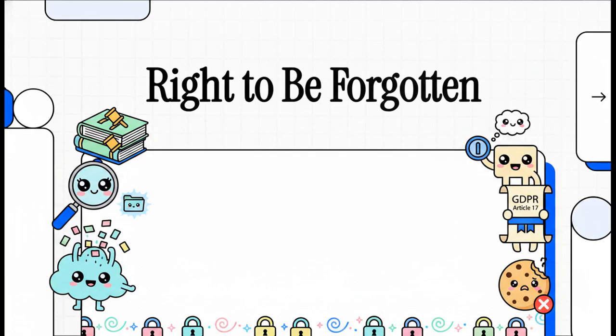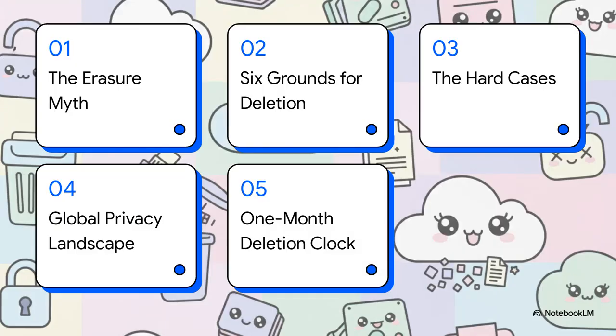Trying to implement genuine erasure across modern distributed environments forces us to completely rethink how we store, process, and ultimately surrender information. Okay, let's take a super quick look at our beautifully structured roadmap for today. First, we'll cover the erasure myth. Second, the 6 grounds for deletion. Third, we'll look at the hard cases. Fourth, the global privacy landscape. And finally, we will tackle the 1-month deletion clock.